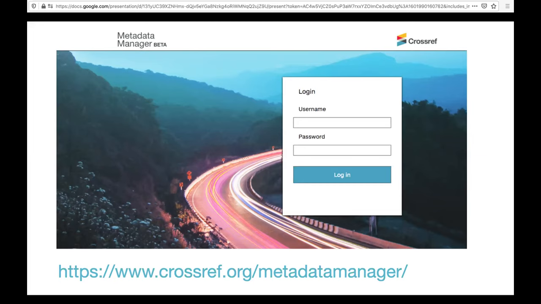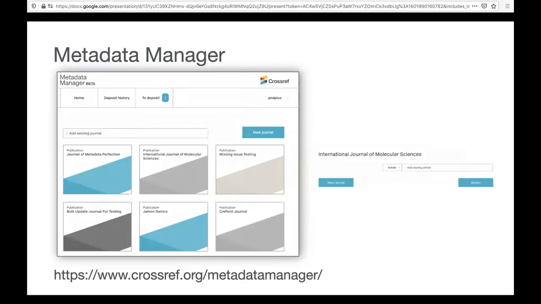And there is a step-by-step guide available at crossref.org/help/metadata manager if you should have questions as you work on the tool. And I'll put that link in the chat so you have it available. Also, it will be on the slides as a follow-up to this.